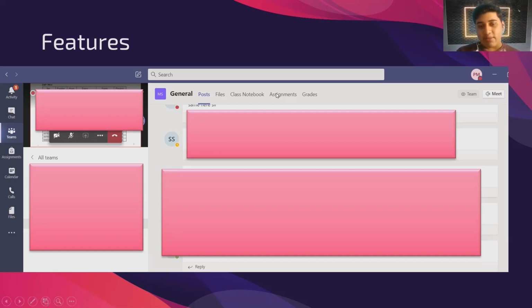Next, we have assignments, which are basically your online quizzes. For your online quiz, you will have to go into the assignments tab and give your quiz. In the grades tab, you can see your grades.